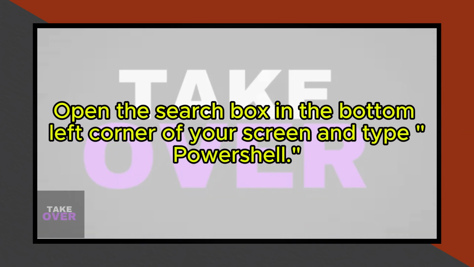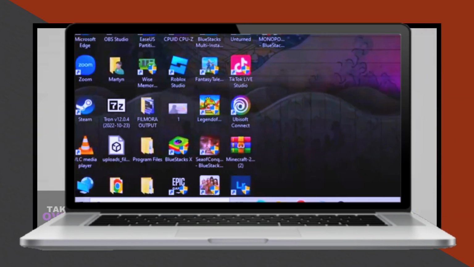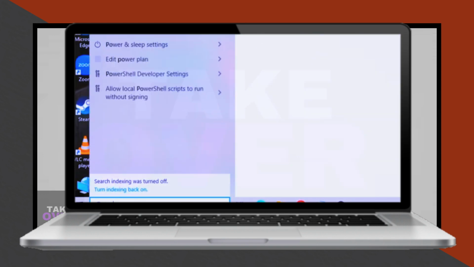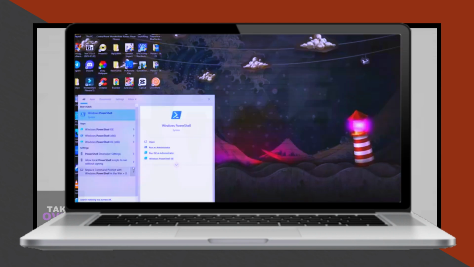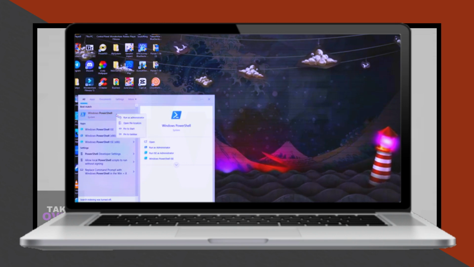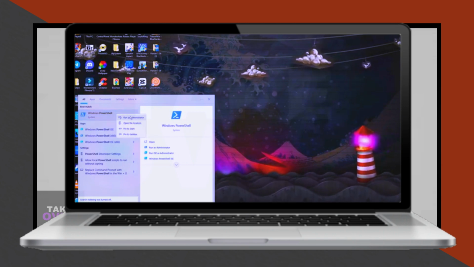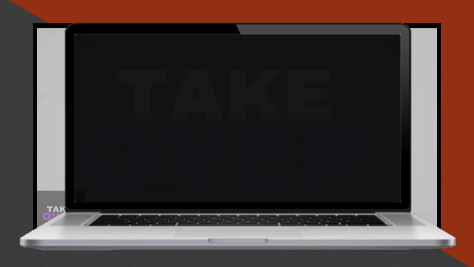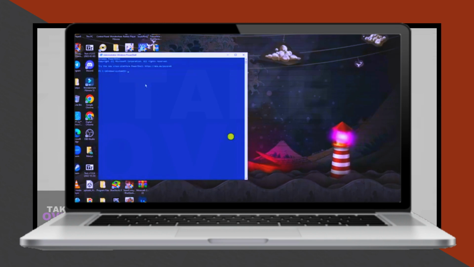First, from your desktop, navigate to the bottom left corner of your screen and click into the search box. Type PowerShell into the search bar. When you see Windows PowerShell appear as the best match, right-click on it and select Run as Administrator. This will open the PowerShell window.